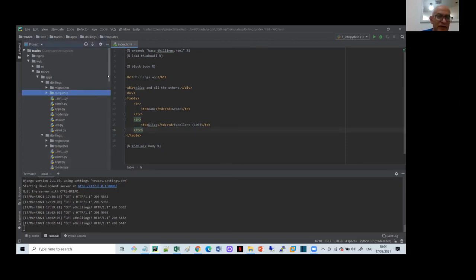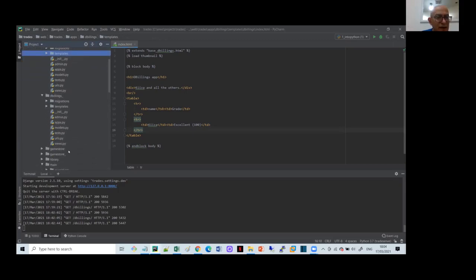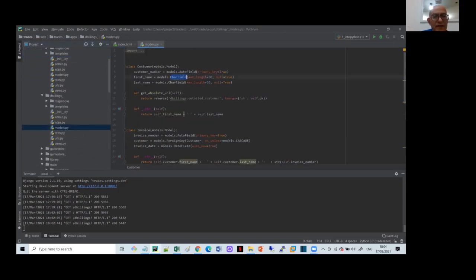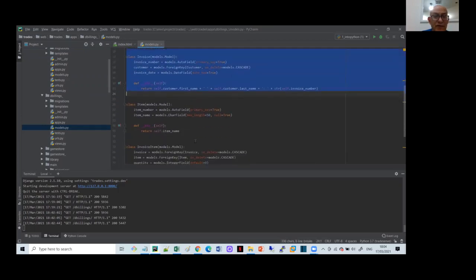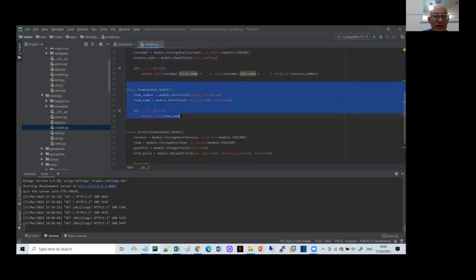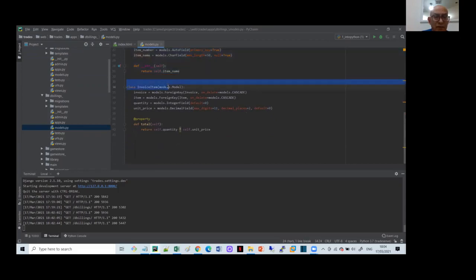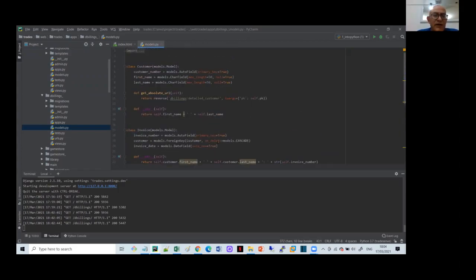So let me just go over it quickly and that will be enough for today. We'll go to the models. In the models, we will add a table of customers, a table of invoices, a table of items in the inventory, a table for invoice items, the items in each invoice. We'll explain that next time. So four tables we'll create.